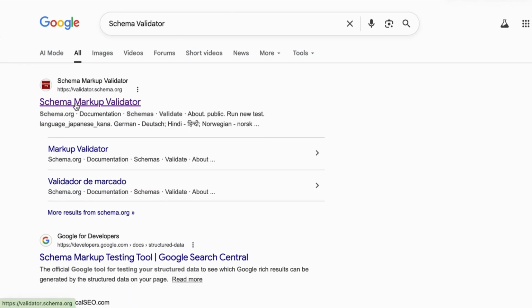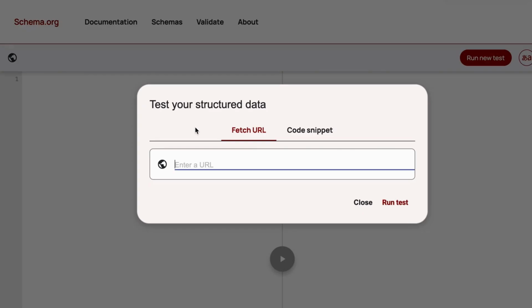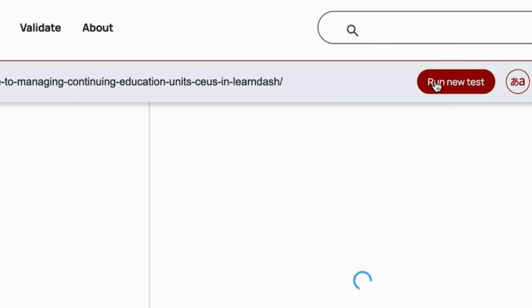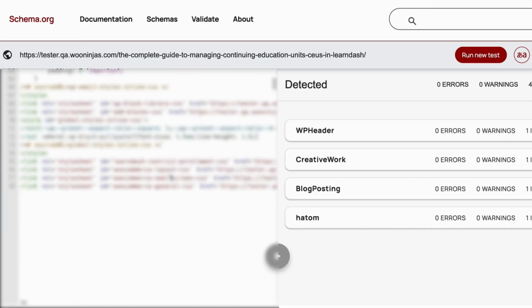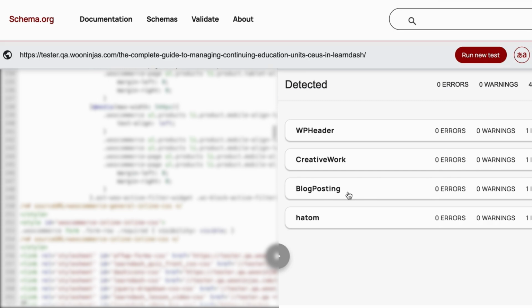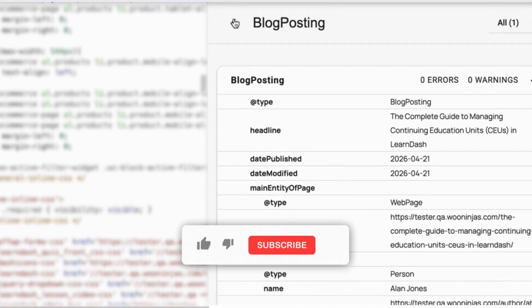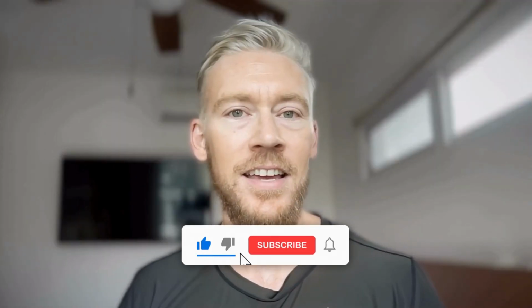You can also validate your markup using the schema validator. Just paste your page URL into the Fetch URL field and click Run Test. The tool will scan your page and display all detected schema types, the structure of your JSON-LD, any errors or missing properties. And that's it.